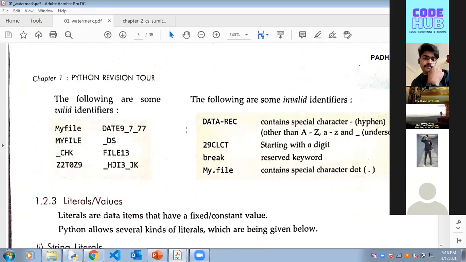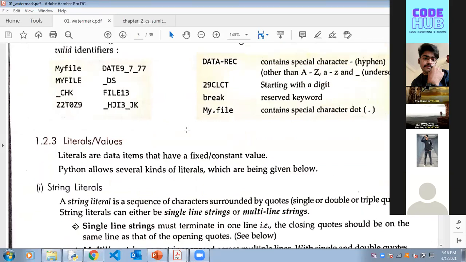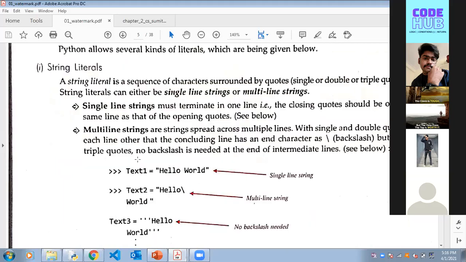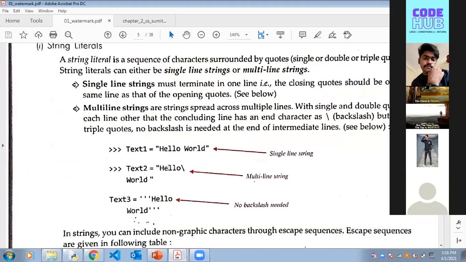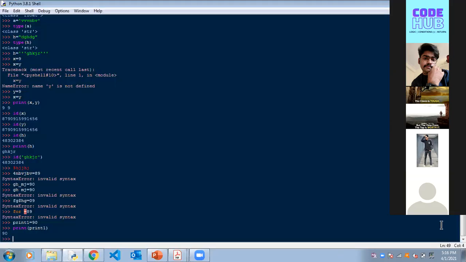And then you have literal values. Like I told you, you have string literals, you have int, boolean, true and false. You have single line strings, like we saw. He wrote it in double quotes and that is a string. Or when you're typing a really big line and it goes to the next line, you can use a slash over here. I won't show it here, just see the book.